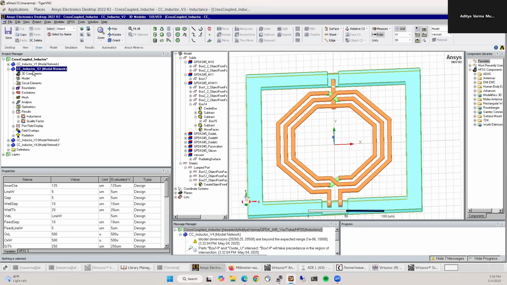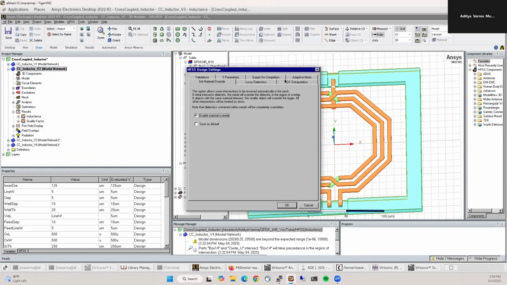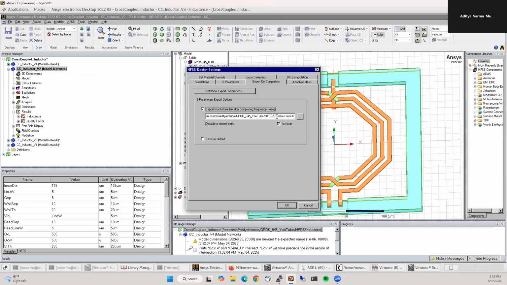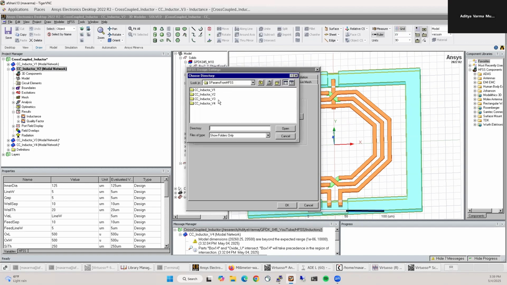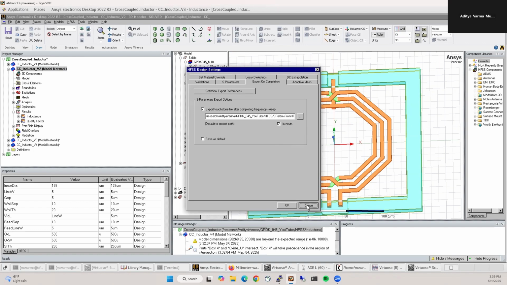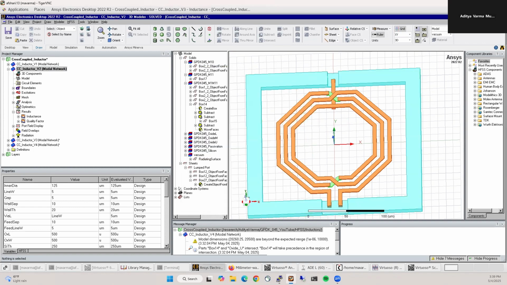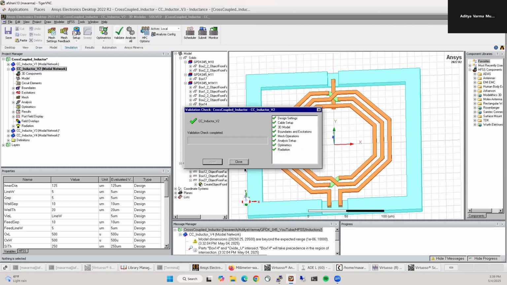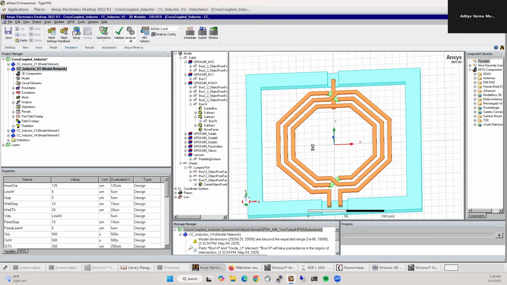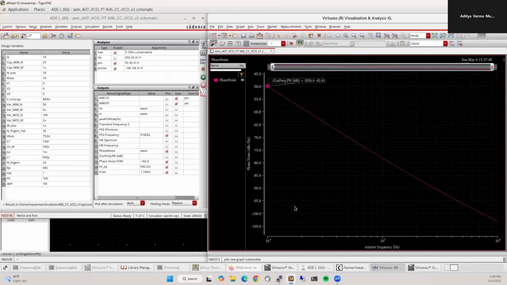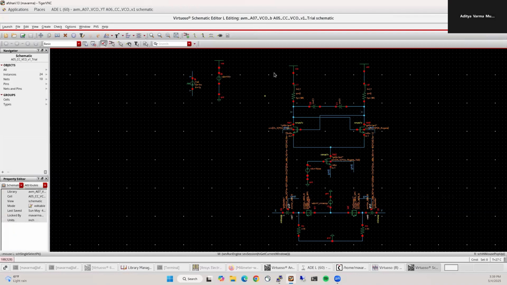To extract S parameters directly, one thing you can do is go to design settings, export on completion, and then put your folder here, basically where you want to export, and then export it that way. Once you do that, just go ahead and run the simulation. I've already done that before. So let's go ahead and look at it in Cadence.